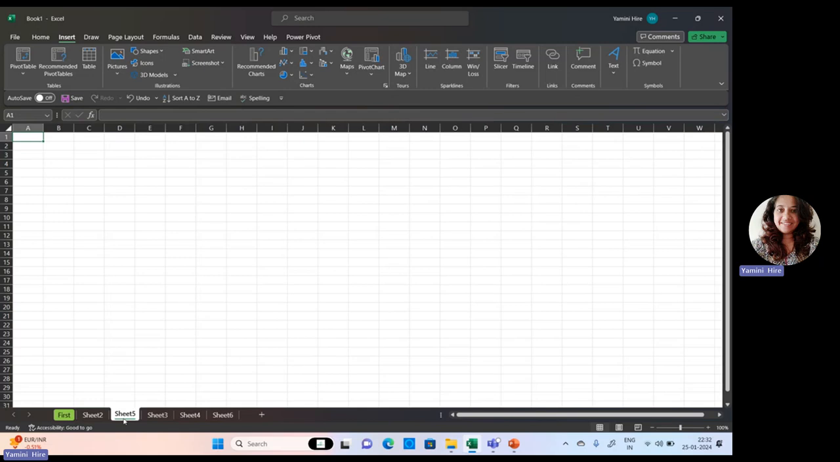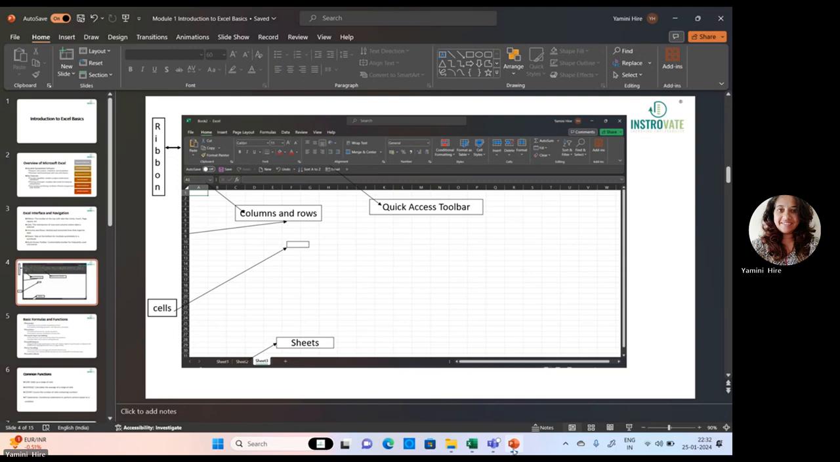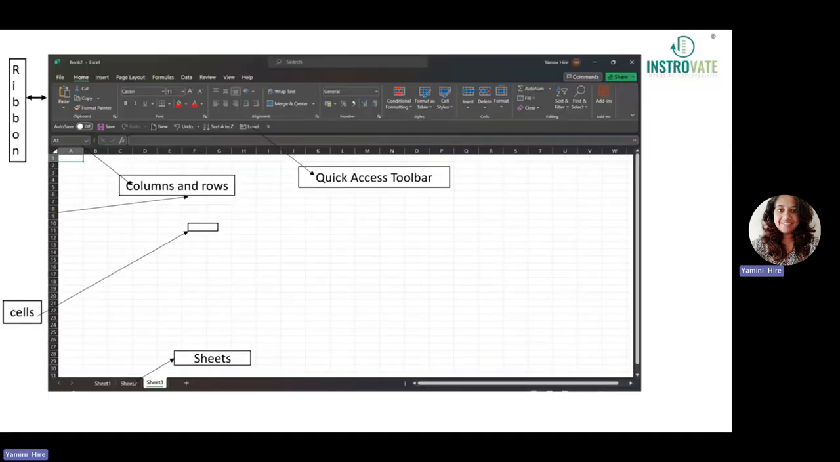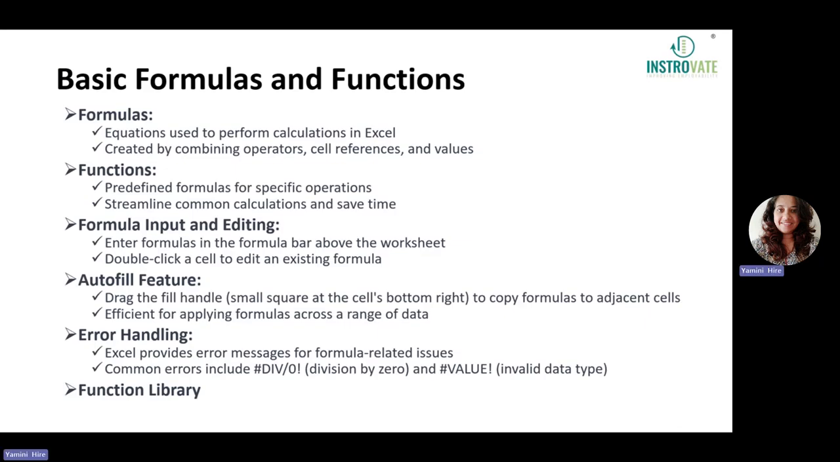So this way we have now understood the ribbon, quick access toolbar, cells, columns, rows and the sheets, right? These are the main things: ribbon, columns, rows, quick access bar, cells and sheets. I hope you understood. So what's next? We will move to the basic formulas and functions.